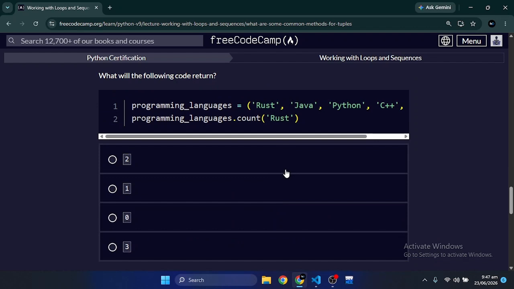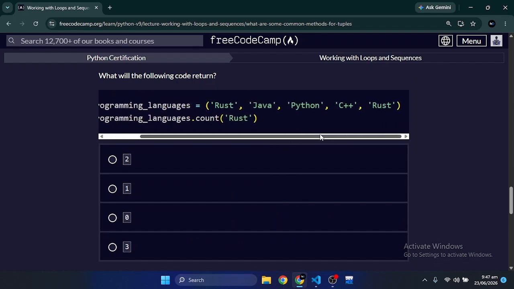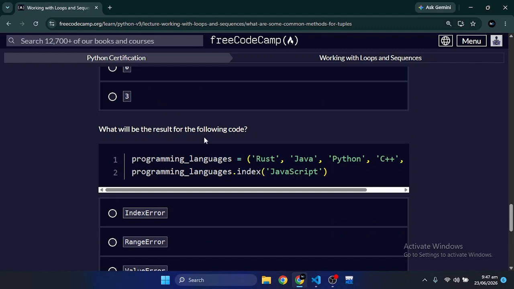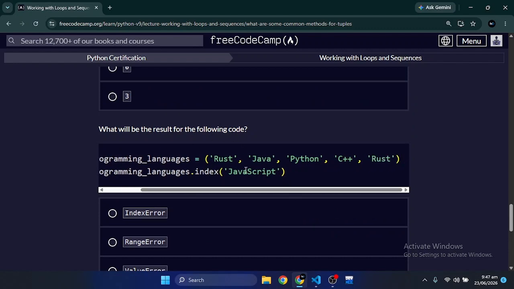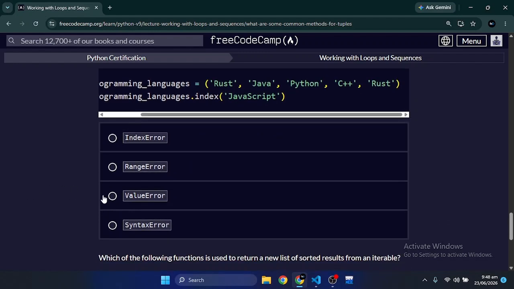Okay, so here are some questions. What will it return? It will return 2. It will return a value error.